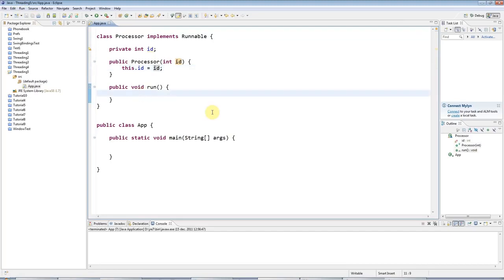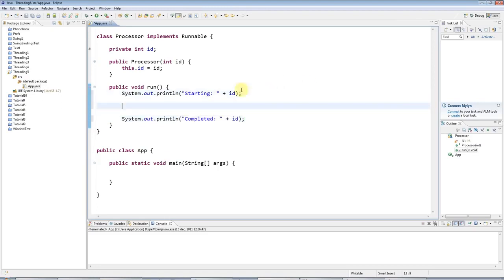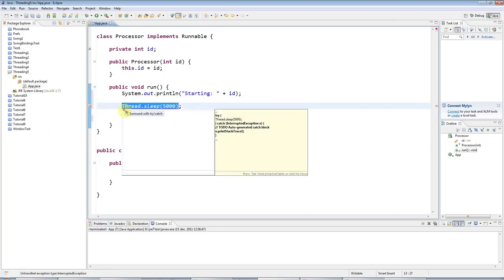Well, now in here, when processing starts, I'm gonna output a message saying starting and the ID, and when my processing finishes I will output a message saying completed ID. And in the middle here I'm going to simulate doing some useful work, like for example handling requests if this is a server, or perhaps processing files or whatever. And as usual I use the handy thread.sleep method to sleep for 5,000 milliseconds, 5 seconds.